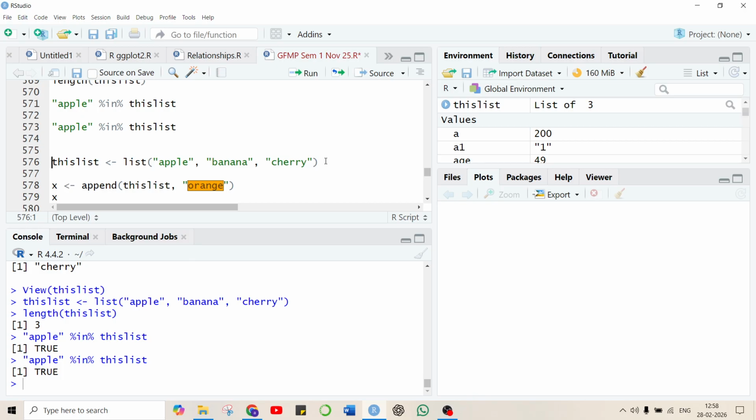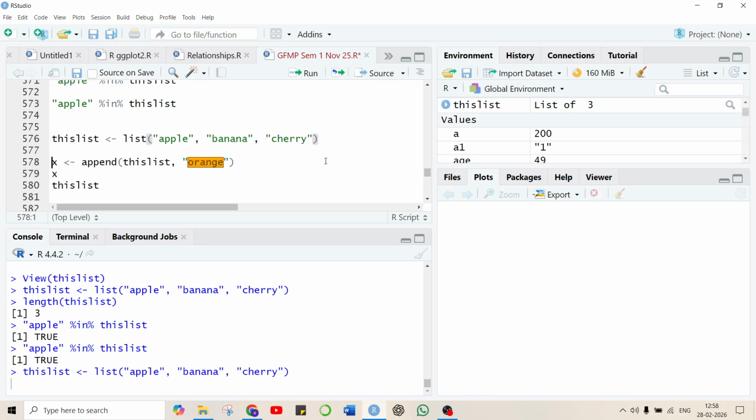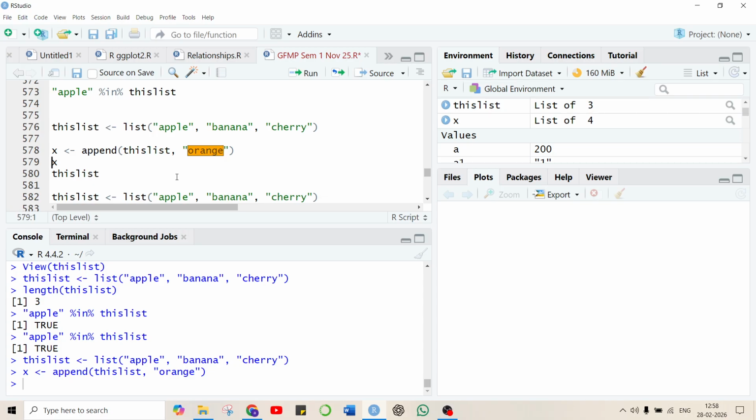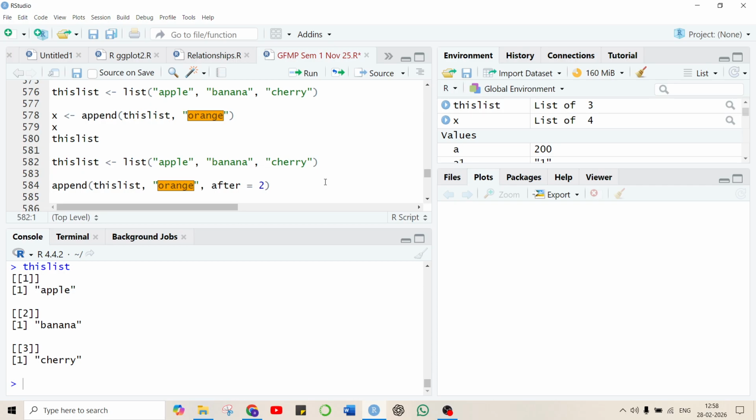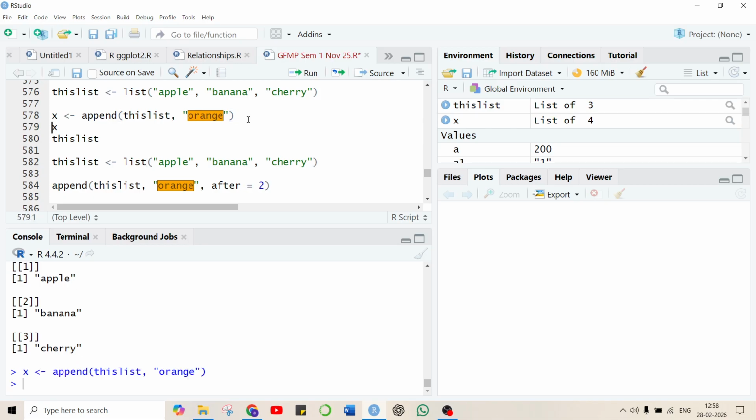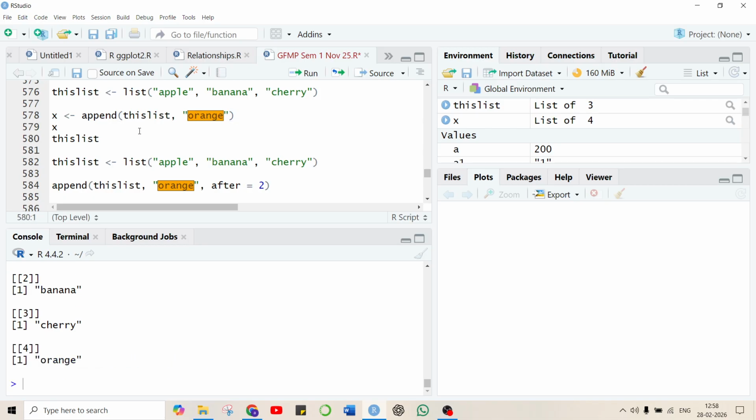Okay, now I want to append. I want to add one element to the list, right? So I will say X append this list with orange. So orange gets added into the list, right? So orange comes in as a fourth position. Apple, banana, cherry, the fourth element will be added because it is appended.